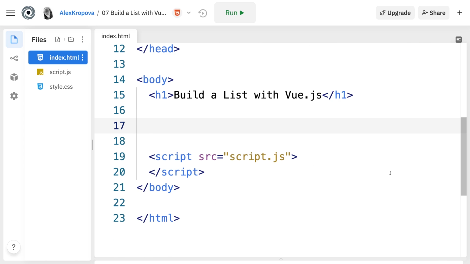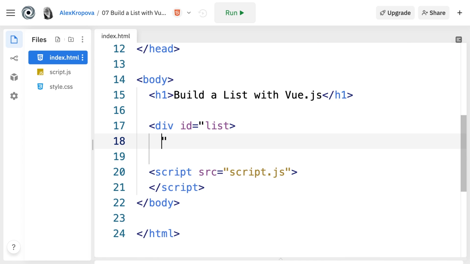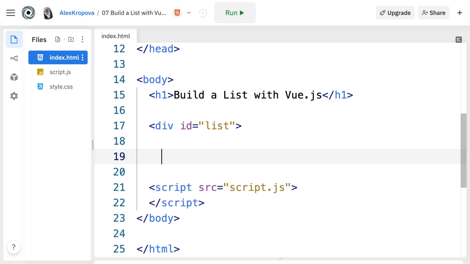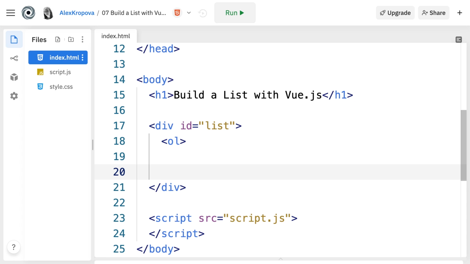So let's go ahead and build out the list. We'll make a div and we'll give it an ID list. And let's go ahead and close the div immediately. What type of list do we want to make this? Well, we could do ordered with OL, or we could do unordered with UL. Whatever you do, make sure you close off the list as well.